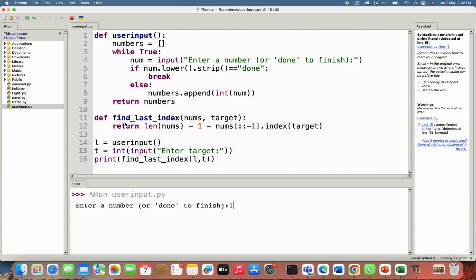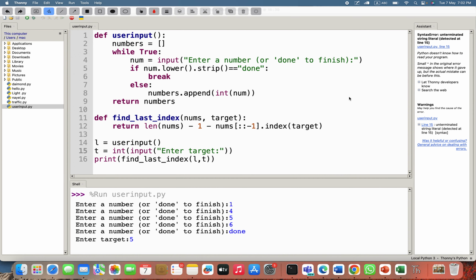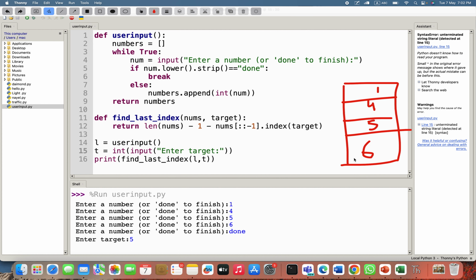Okay. So 1 4, let's say 5 and 6, and I'm done, right? And I say the target is 5, so I'm trying to search for 5. So it will create a list like this, 1 4 5 and 6. Then I say target 5, and look at what is the last occurrence of 5.